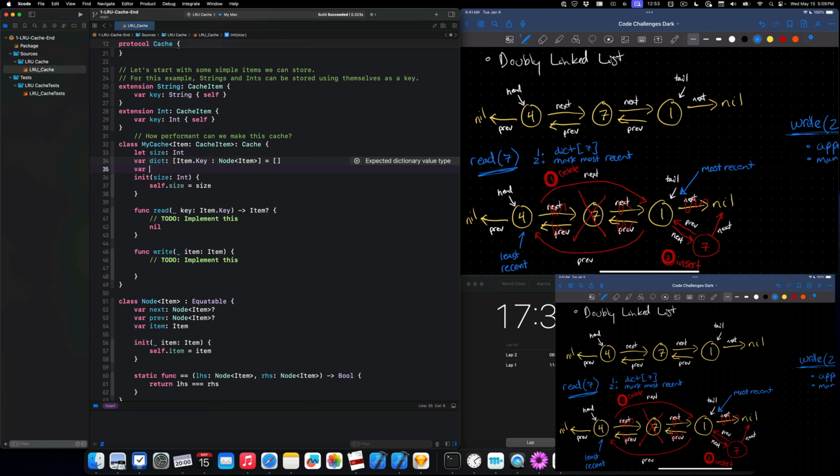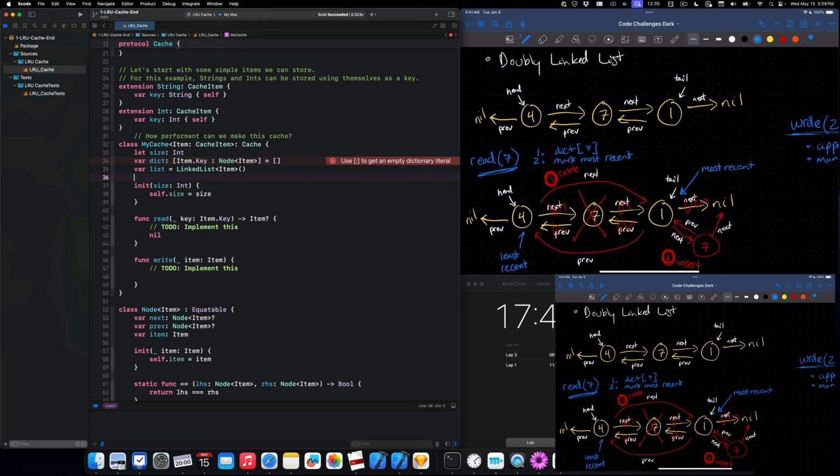And then we're going to have a list of items. And I think that's it. I'm just going to initialize both of these here just to, I think, save on time. Okay, so then if we want to read, what do we need to do?